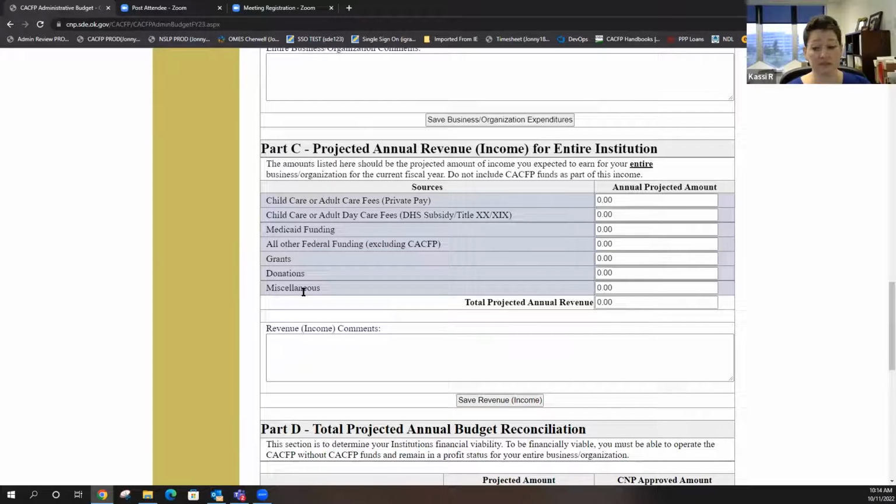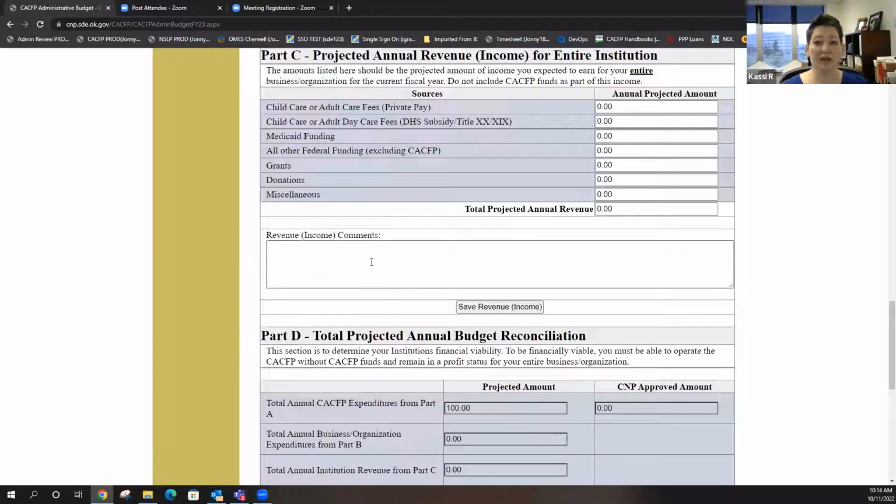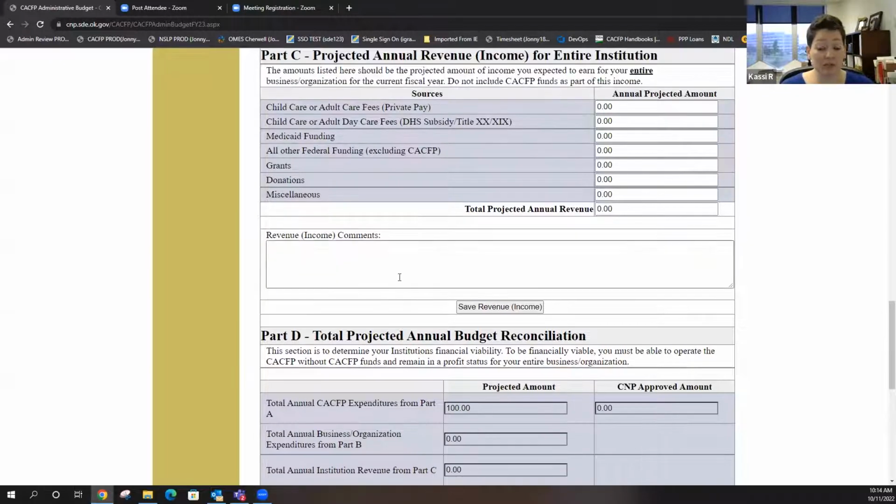And one thing you will notice is that we have taken out CACFP funds. We ask you to put in your projected CACFP reimbursement. If you're viable, you should not need our money to make ends meet. So in the past, you might have projected you made $20,000 on CACFP. But then when you came down here to get your profit loss, it only showed you had like $1,000 left over. Well, if you made $20,000 on CACFP and you only have $1,000 left over, you had to have that other $19,000 to survive. That you're not viable then. So that's why we took that out, because you guys are viable.